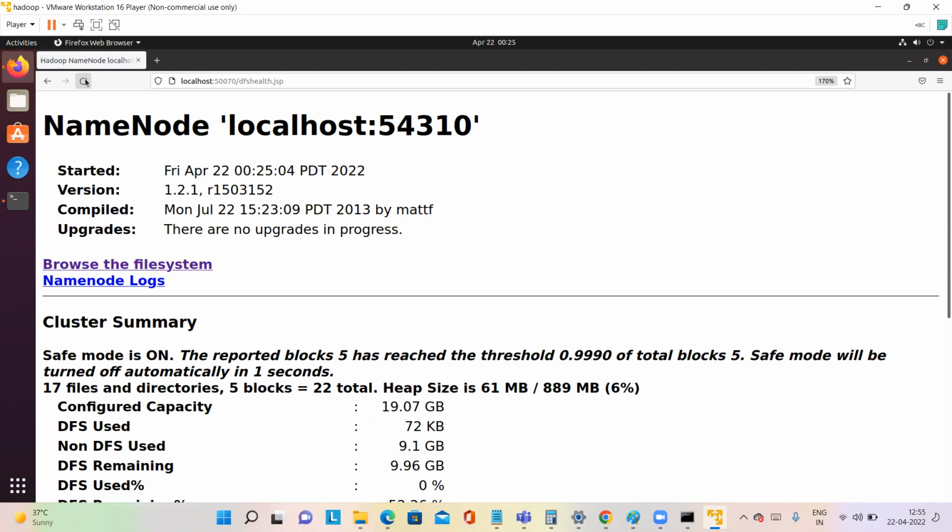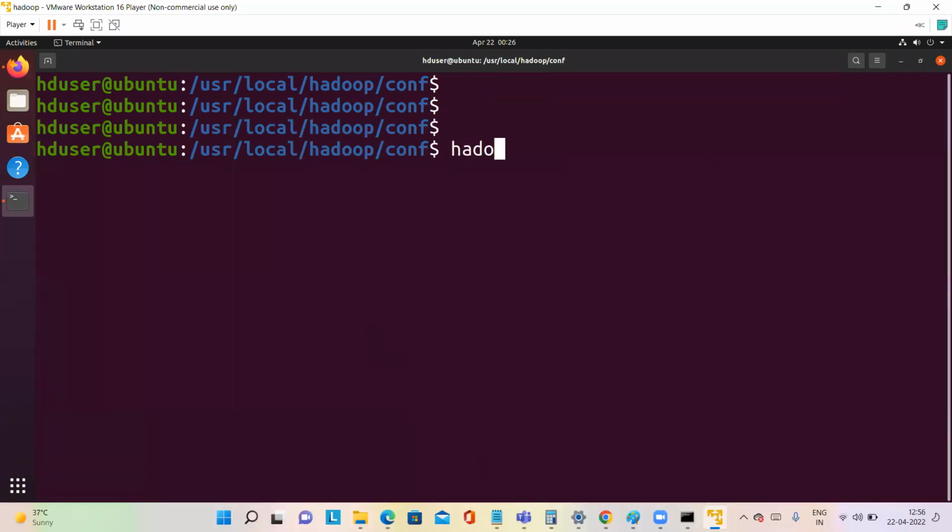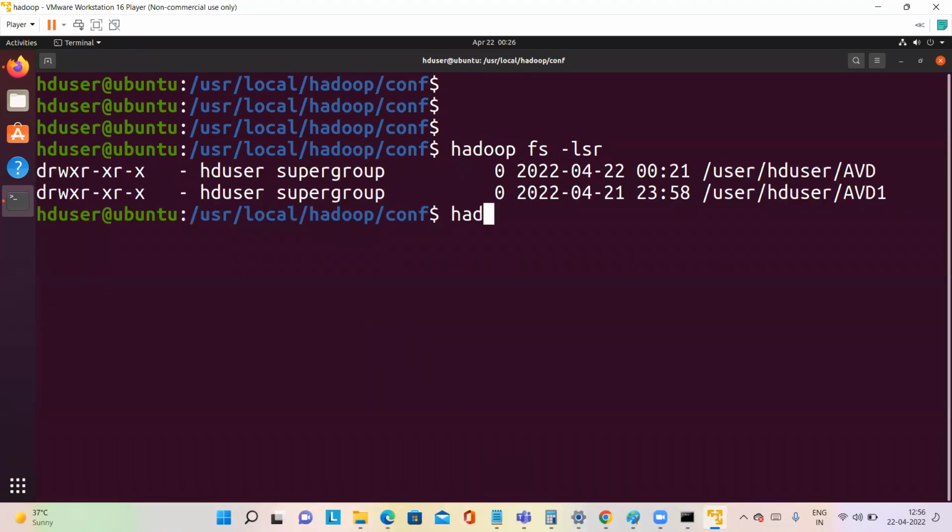So by default, after a restart, name node will be in safe mode for 30 seconds. What is this safe mode? We will be discussing soon. But make a note of this: name node will be in safe mode for 30 seconds after restart. Now I have added a new property. hadoop fs -ls, enter. Let us see if any files are there. There are no files. hadoop fs -lsr /.